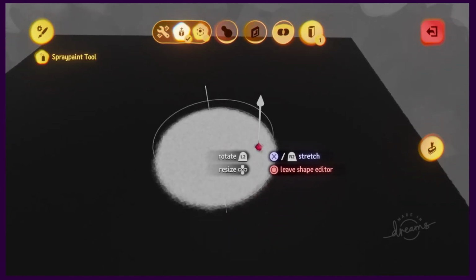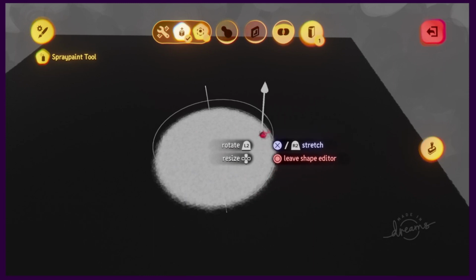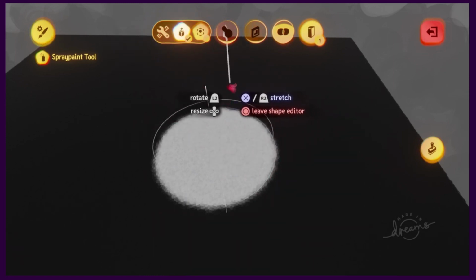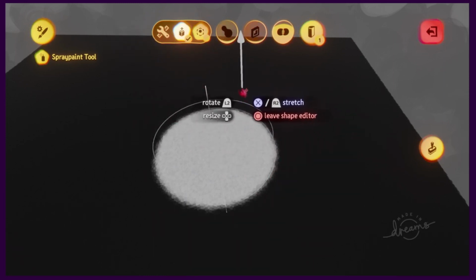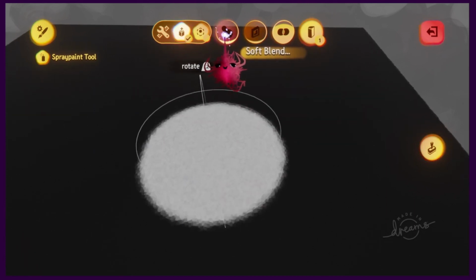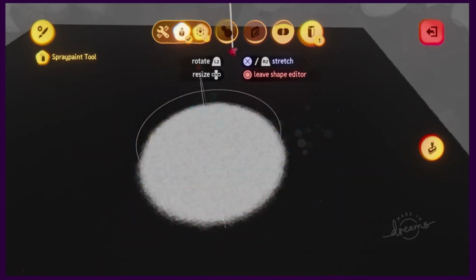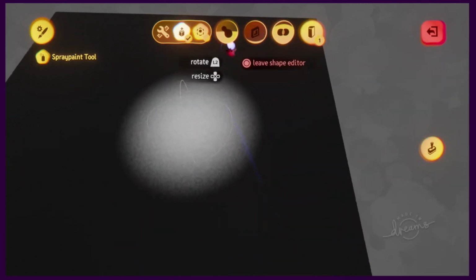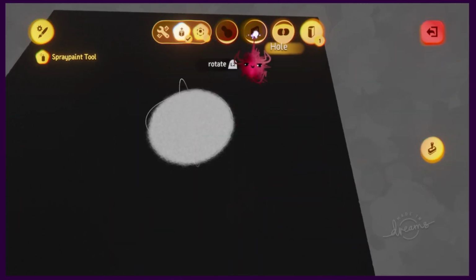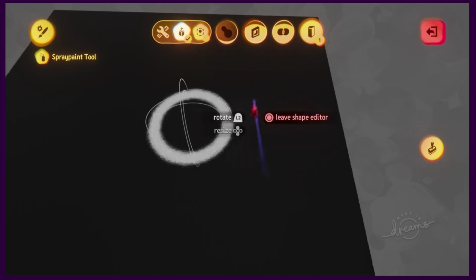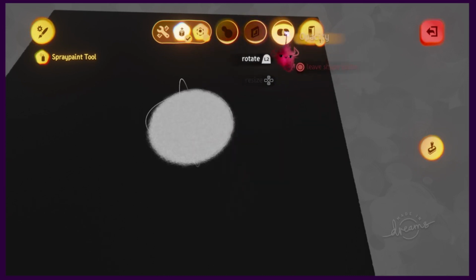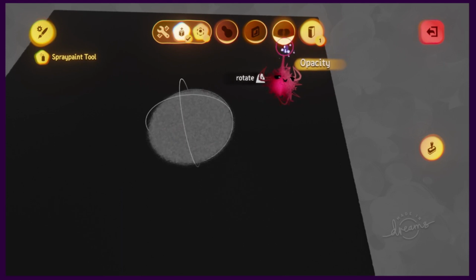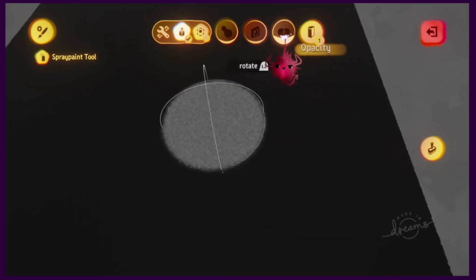You get to these options with L1 and square, just like how you got to the shape editor for stamp and smear. First, soft blend. Soft blend will blend out the spray paint. You also have whole, just like with the shapes. And you have opacity as well, so you can lower the opacity of the spray.